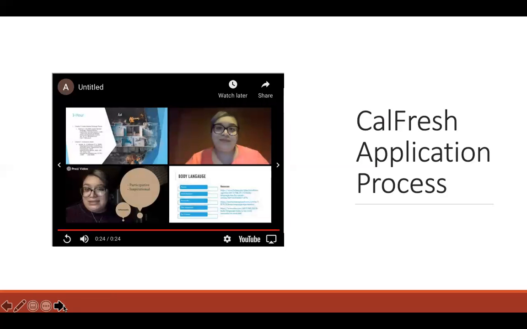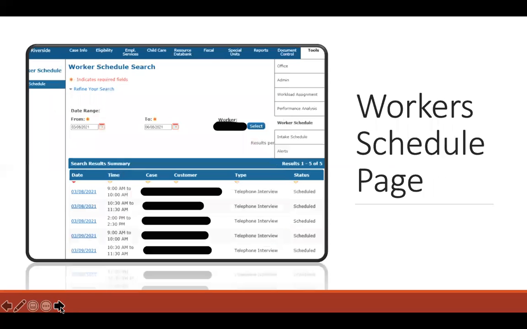So it's just giving us a description of why the interview process is important. That's because we want to make sure that we are conducting the interview with the customer to see if they are eligible for benefits. Quality workers' job. Next, we're going to review the worker schedule page.